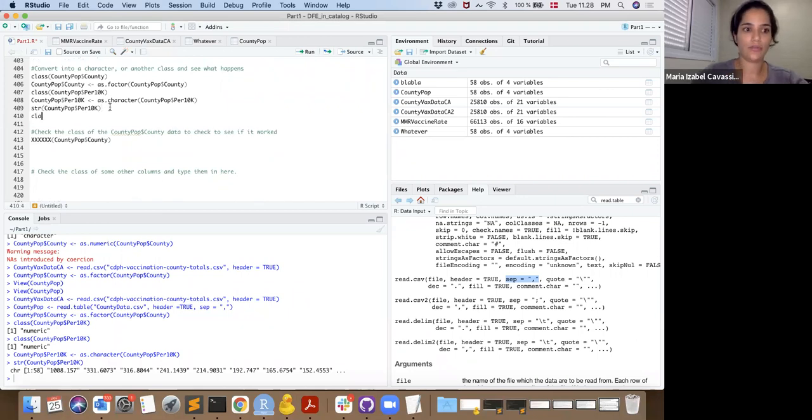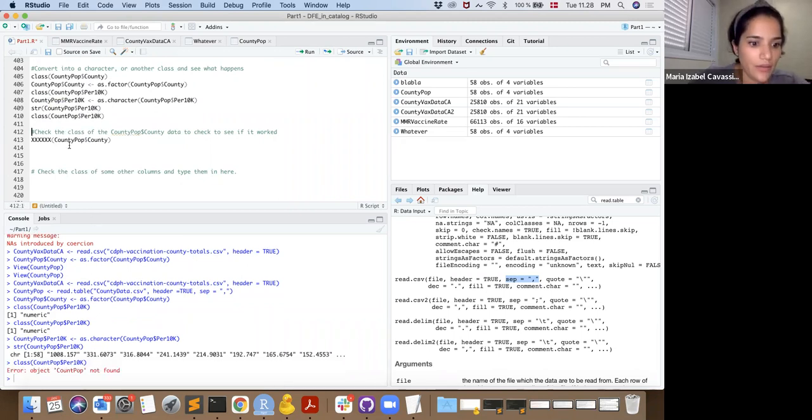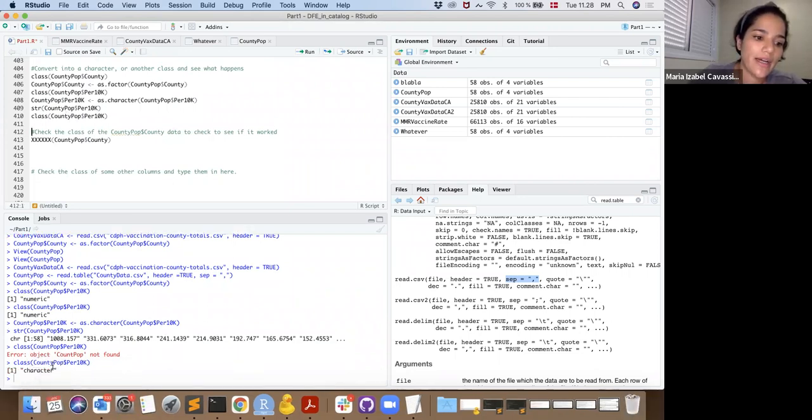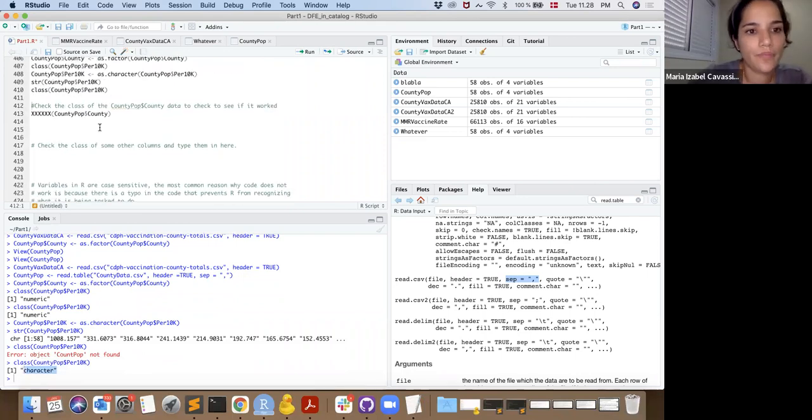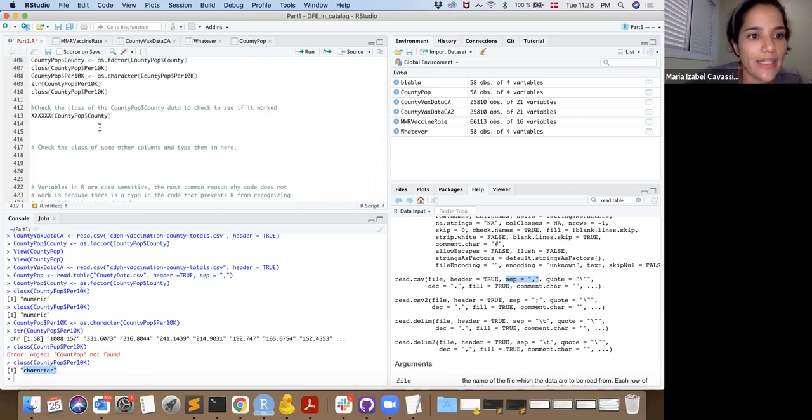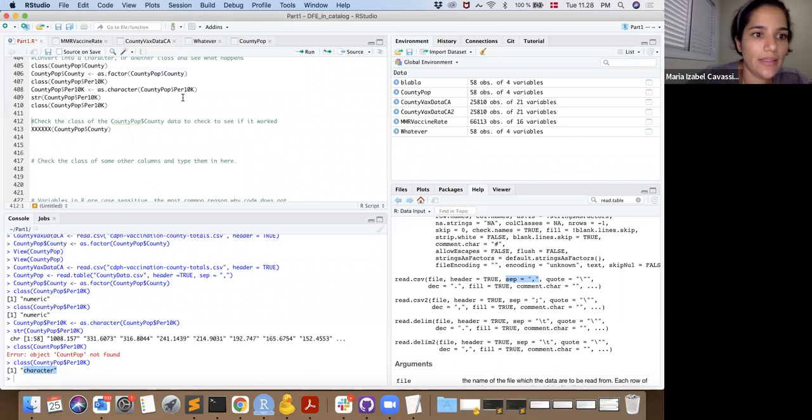So let's just see if it worked. So county pop per 10K. Oops, county pop. So it became a character one. I want you guys to check the class of the county pop county data to see if it worked. So transforming that.